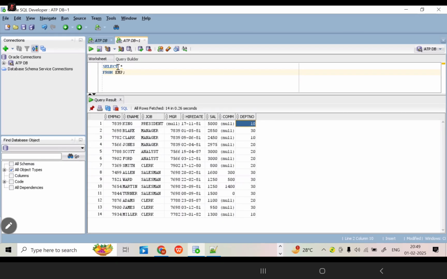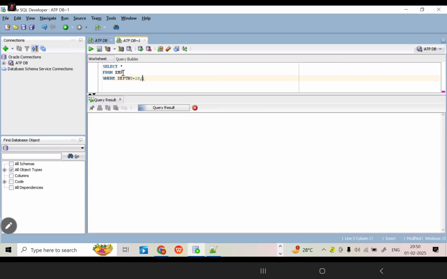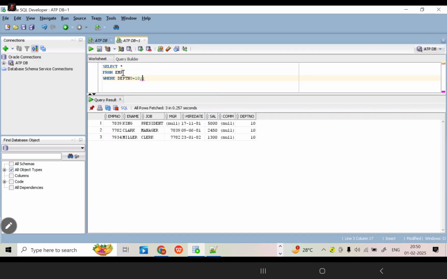Now, how can we write the query condition here? Later I can tell you, no need to worry: where department number equal to 10. I am going to write the condition here. Now, how many employees are working? 3 employees only. Now, what is my current requirement? I want to change this third employee. What is this third employee number? 7934, correct? What is the job of employee 7934 as per the given data? Clerk. I want to change this clerk to manager. How can we do that?